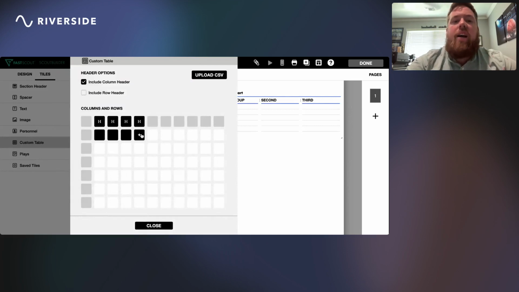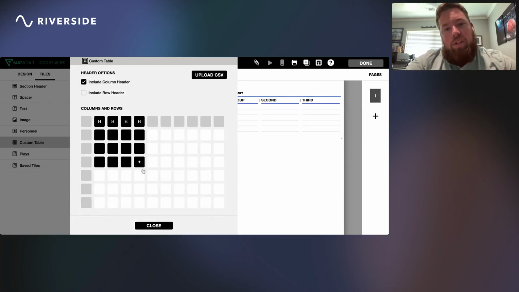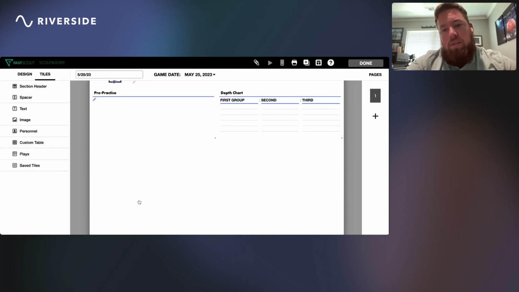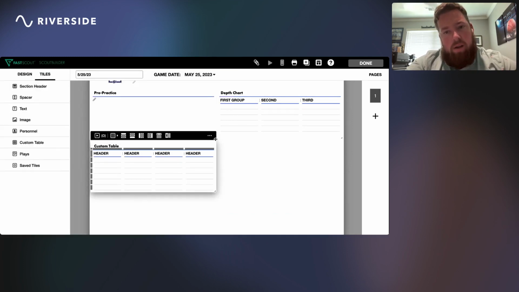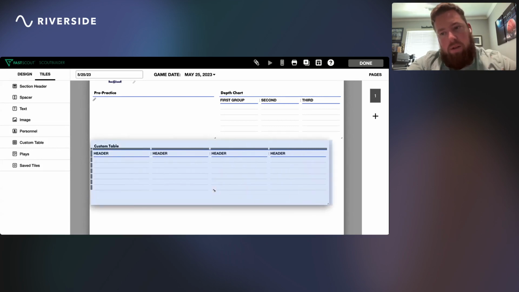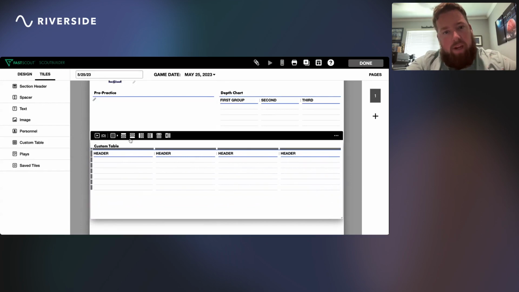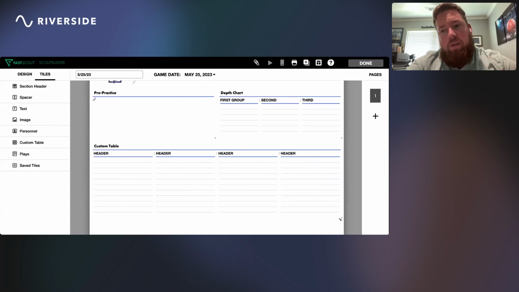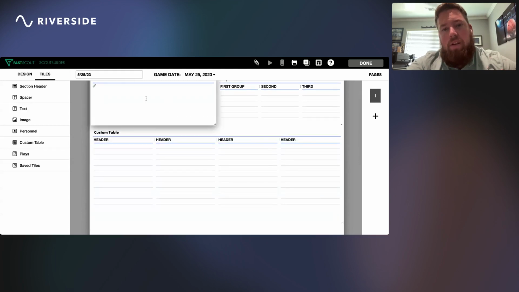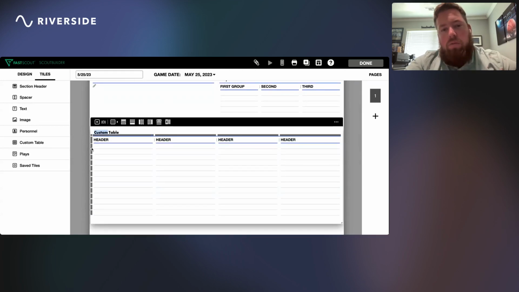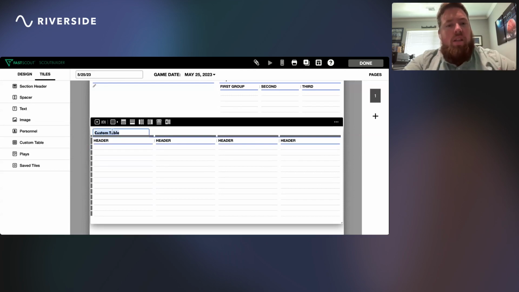So I like to have four columns and a bunch of rows. This is what it'll look like. I'm going to drag this out and we'll just keep on adding some at the bottom. To add some, you'll click this button right here, and you're just going to keep doing it until you feel like you have enough.